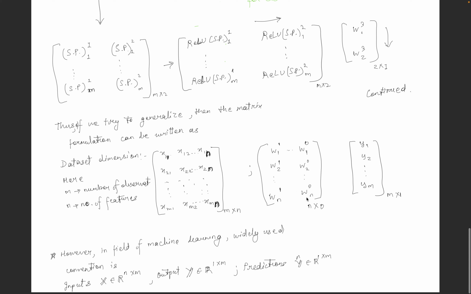The weight matrix associated with the neurons is n by O. This is not 0, this is just O. In our case, what is O? O is 2. If there were 3 neurons, then this would have been 3. So in n by O, n is the number of inputs and O is the number of neurons in the hidden layer, and m cross 1 is the output vector.